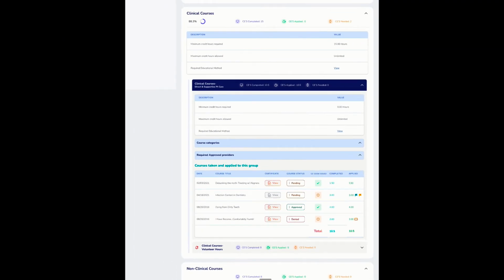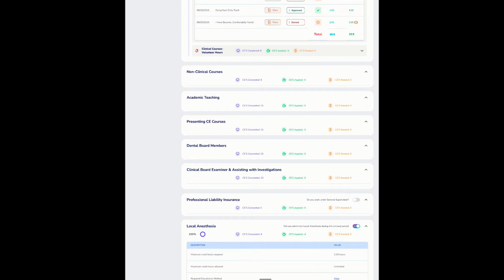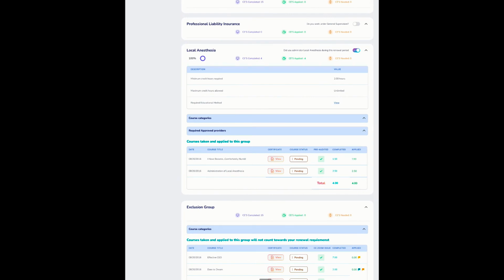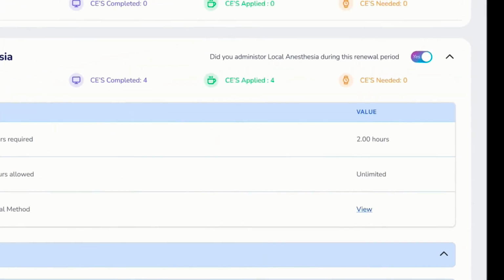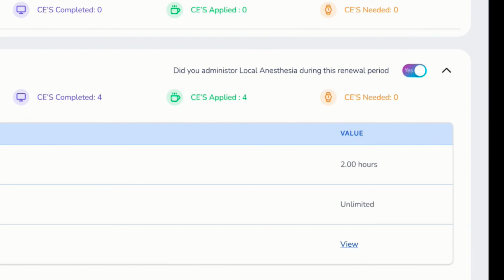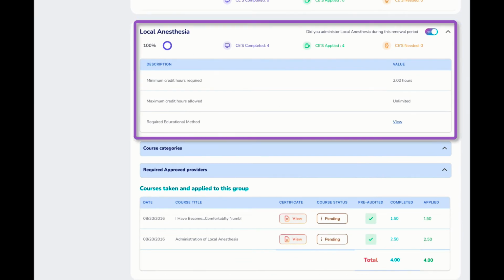CE Zoom also tracks CE credit hours that can be obtained by methods other than class instruction, such as volunteer hours, teaching and delivering CE presentations, serving as a board member, publishing academic articles, and more. Additional mandatory requirements can be activated for professionals that meet particular terms. For example, this professional stated they engaged in the administration of local anesthesia during the CE renewal period. Therefore, this group of additional requirements became mandatory for this specific professional.